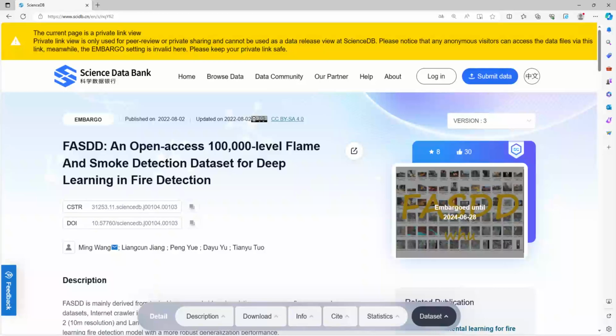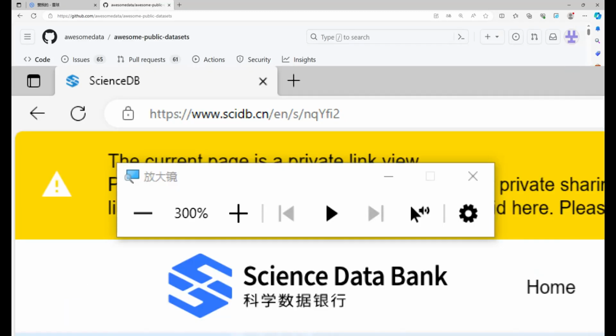To demonstrate how to iterate on our private dataset for fire detection model training, we can use the FASTD dataset from the Chinese Academy of Sciences Scientific Data Bank website. This dataset is relatively new and was updated in August 2022. The specific download link is here. Here's an overview of the dataset.